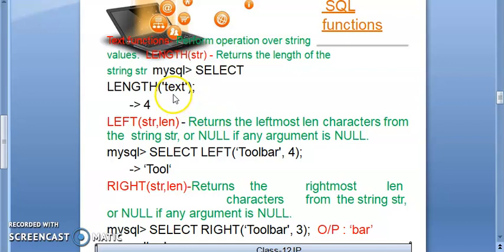Select length, then in brackets we have to pass the string, okay, then it will return the output. Just like here we have set the string text, so it is of length 4 characters, so it will return us 4. Okay, so now the left function, what was the use of the left function, students? So it returns the leftmost length characters from the string, or null if any argument is null.